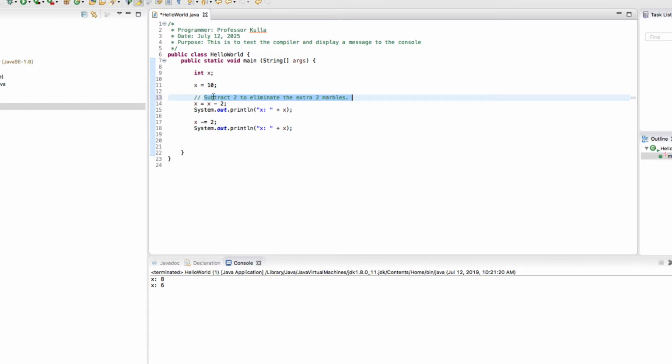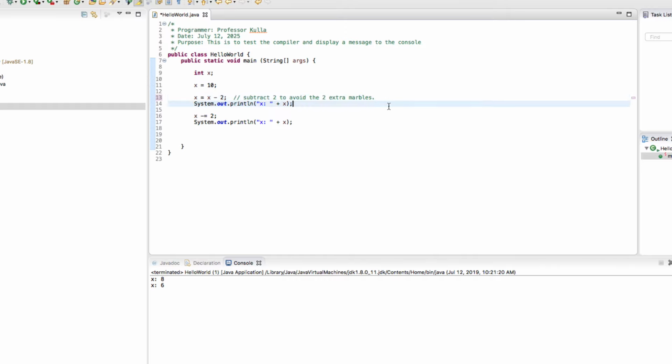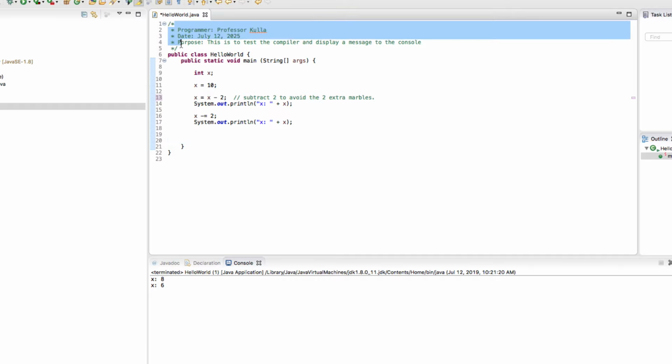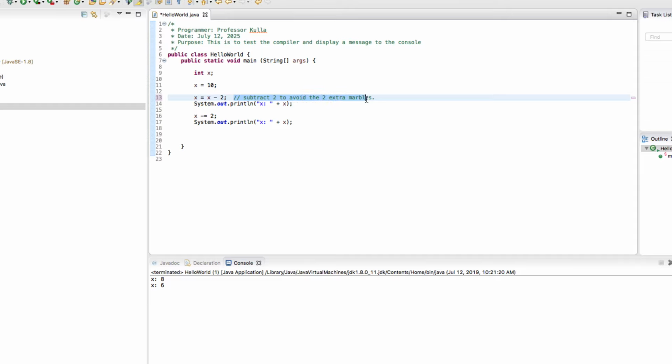That's all it does. Now, I could have taken this line and put it right on this line directly, you know, subtract 2 to avoid the 2 extra marbles, or whatever it is. So what happens on this line? The compiler compiles this, and then it sees the // and it says, okay, I'm going to ignore everything all the way through the end of that line. So that's a single line comment. There's also documentation commenting, which is a /**, but I'm not going to talk about that for now. I think it's useful for you to understand block comments, and it's useful for you to understand single line comments.